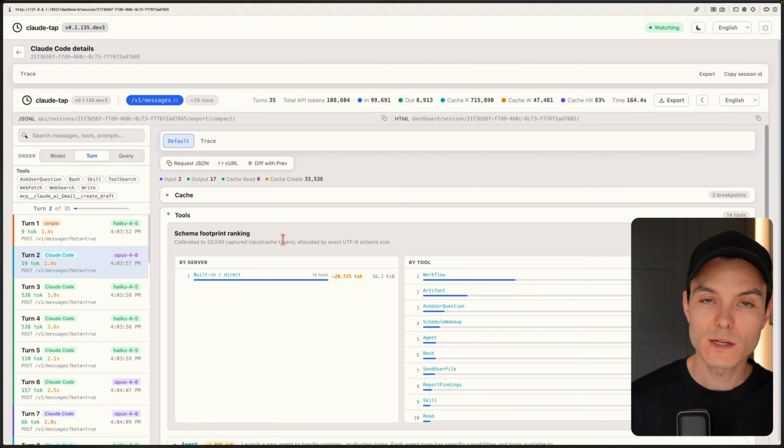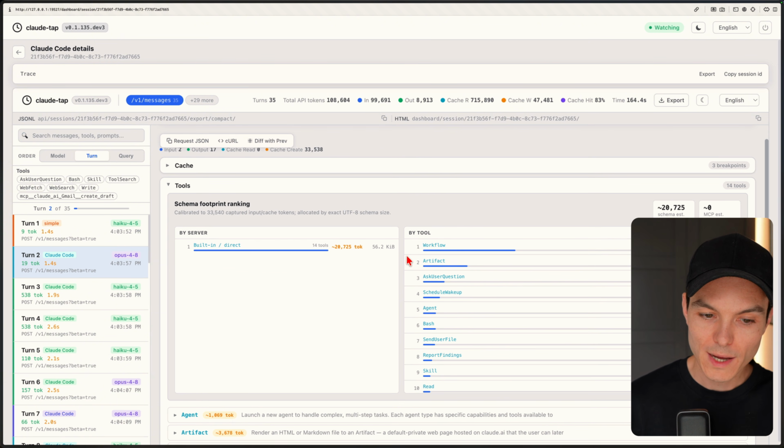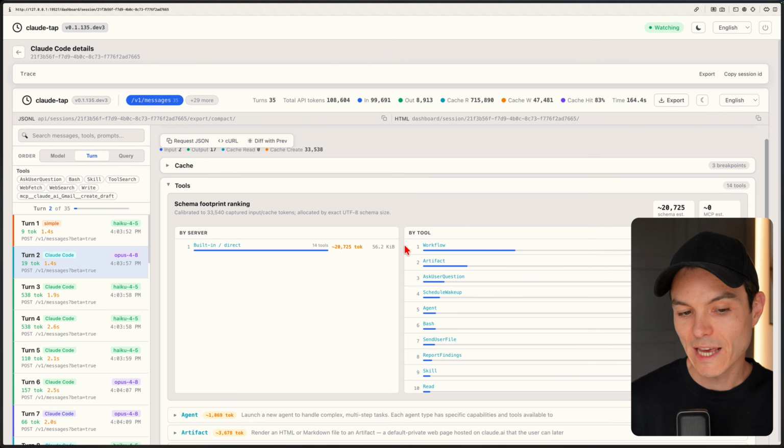We have the tools. Those are the tools that ship by default, and also I have modified claude-tap to sort them by number of tokens. So we can see that the heaviest tool is actually the workflow tool. And if you don't use the workflow tool, this is the dynamic workflow feature, you can actually disable it in the settings JSON, and this would decrease your context usage.